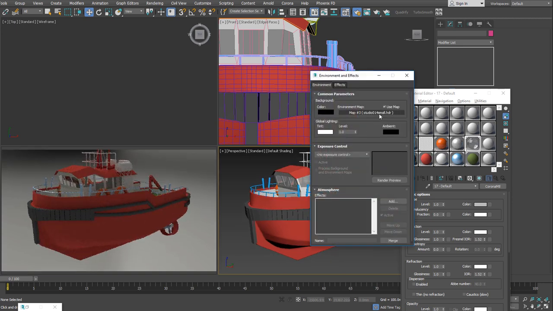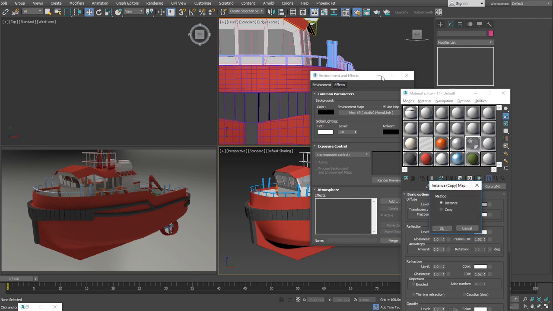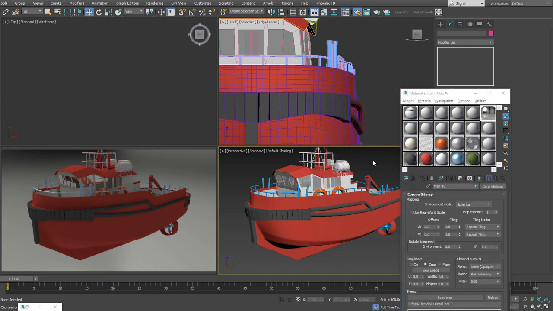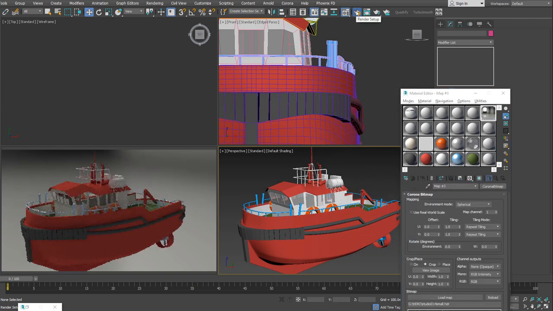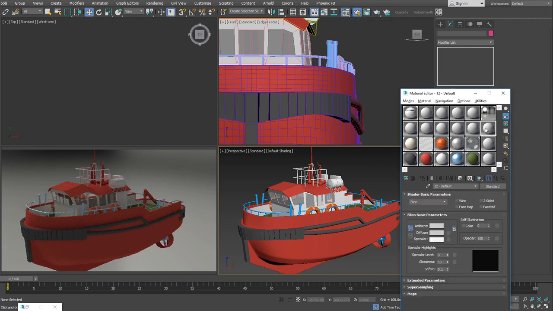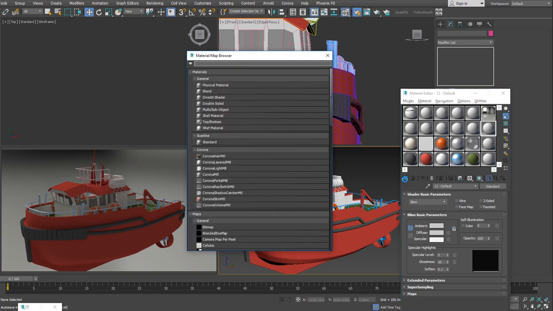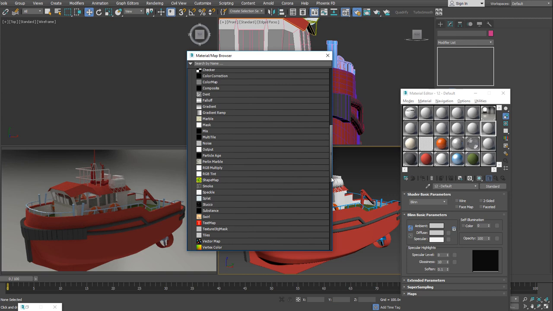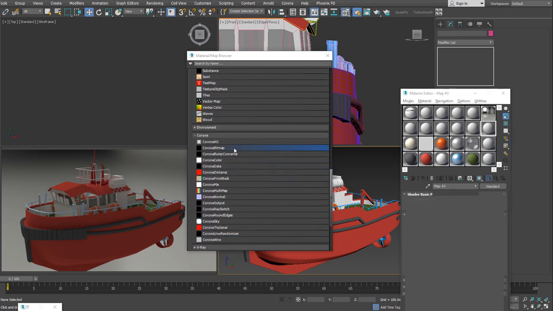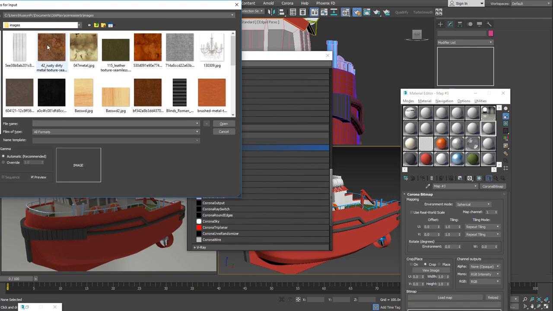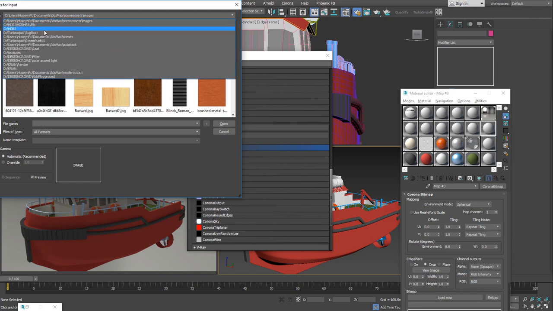And press 8 and open the environments and drag this Studio HDR to here. Okay, I saved this preset. That's why I pressed and it's everything here. But if you don't save any preset, you just go here, press this button, get material, and go all the way down and find the Corona bitmap, and immediately opens your browser and you find the HDR maps here.